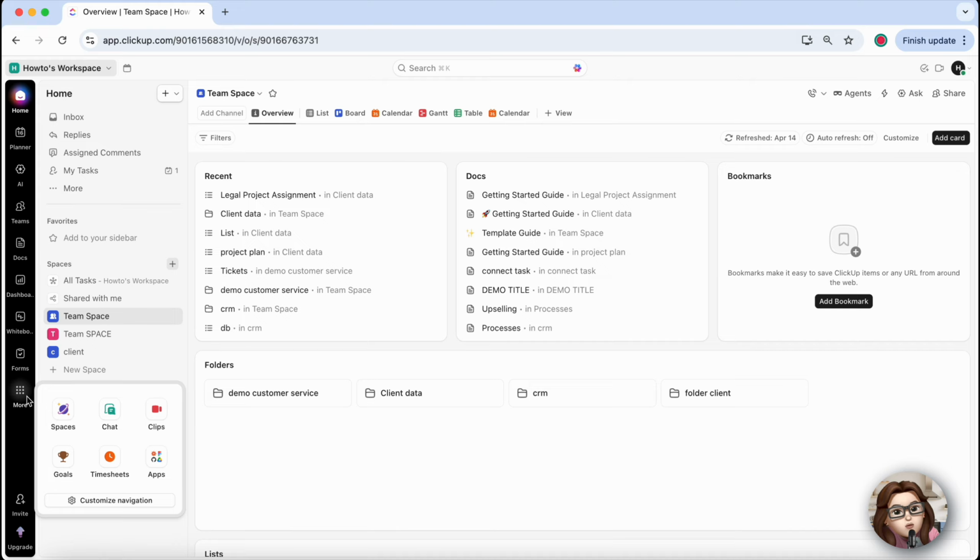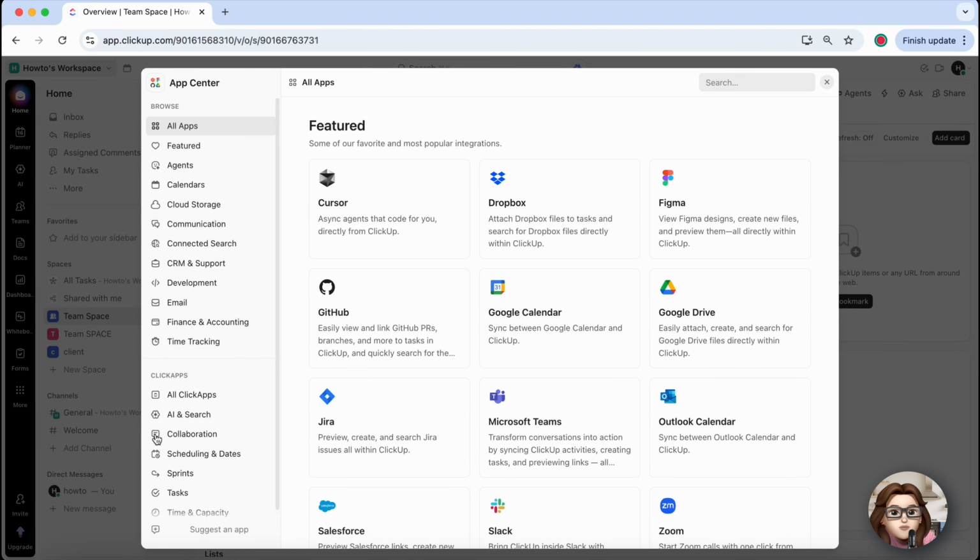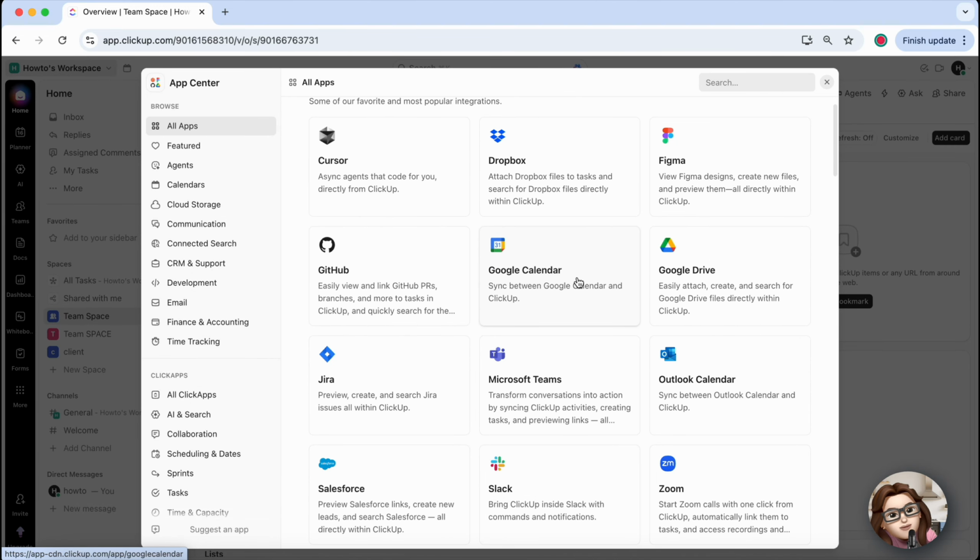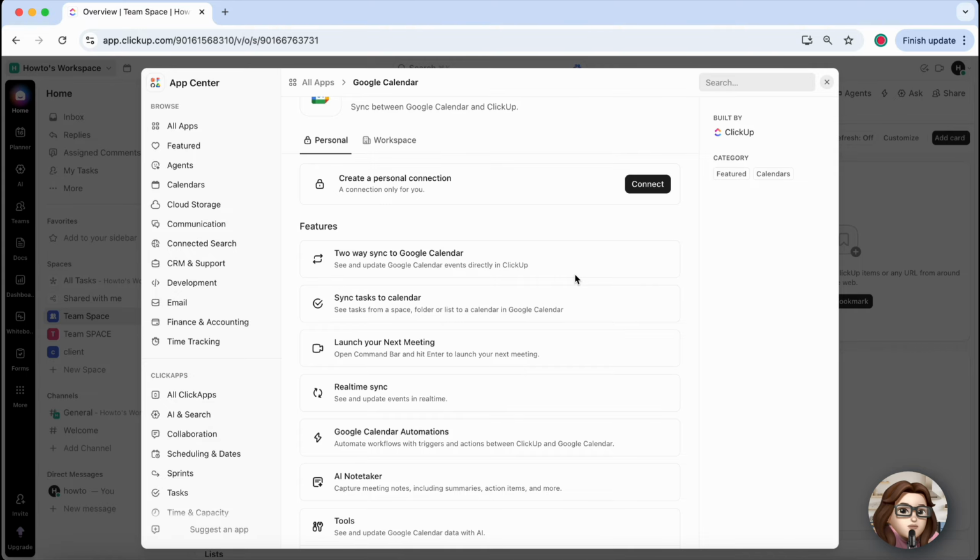Next, look at the left sidebar and click on the More option. This is where ClickUp keeps additional features and integrations. From there, select Apps. This section allows you to connect ClickUp with other tools you use daily. Now, scroll through the list or use the search bar to find Google Calendar. Once you see it, click on it to begin the setup process.